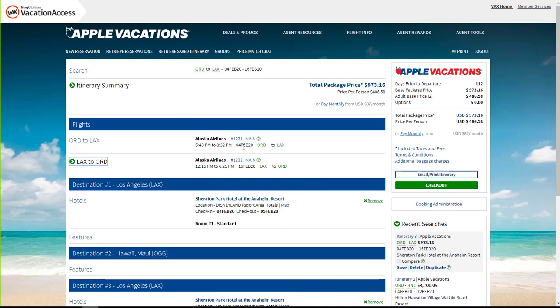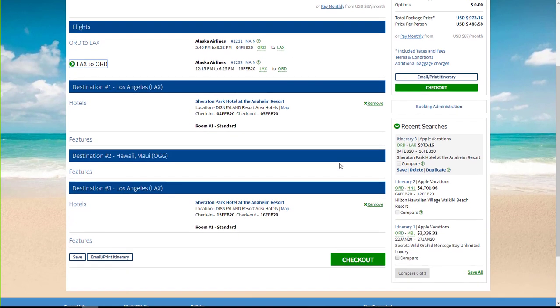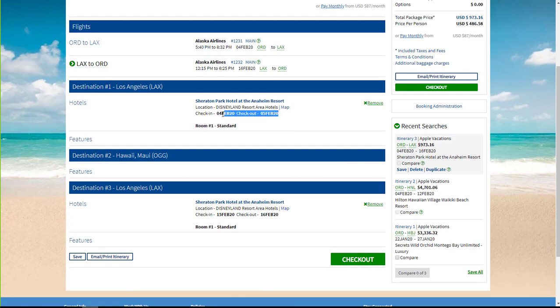You notice it has flights from O'Hare to Los Angeles the 4th of February, and then Los Angeles back to Chicago the 16th of February. You have your one-night hotel in Los Angeles, so if you're looking for a specific hotel, you can click on hotels. Destination 2 is the actual portion of their cruise. Or let's say they're staying with family for that number of nights, but they needed a hotel pre and post, whatever it may be. Destination 2 doesn't have anything there. And then Destination 3 was that one post night. So again, if you're looking to change your hotel, you can just change that right there.